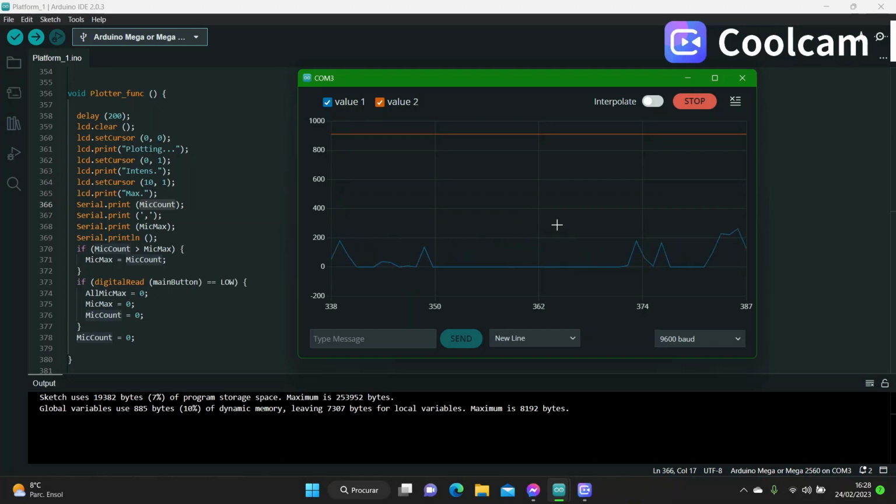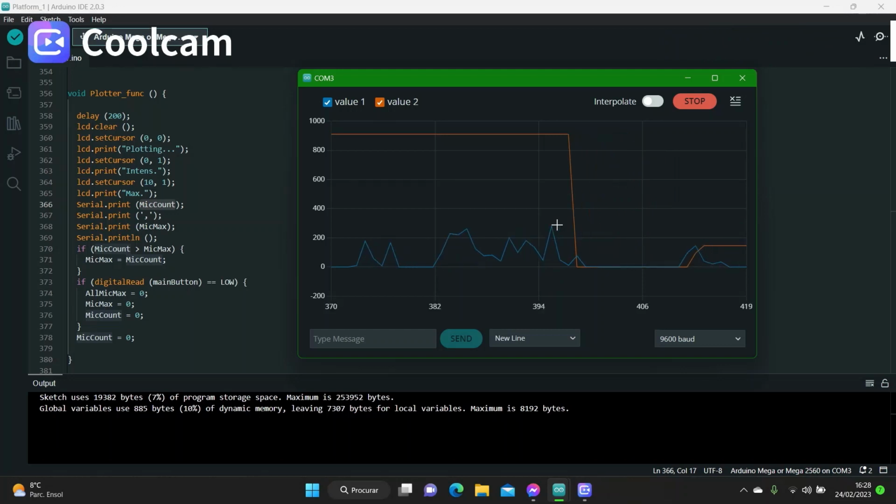And another thing you can see is I can reset the maximum value to 0, as you can see here. And as I speak, you can see the value, the blue graph, changing.